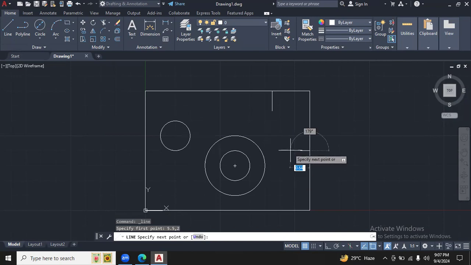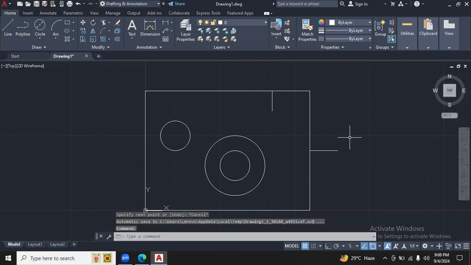Now just make a small horizontal line having angle 180 if you go this way, and if you go on right hand side, you will have 0 degree. Whatever suits you, you can take it. It doesn't matter, it is pointing towards inward or outward. All you need is this point, the intersection point, because once you have this intersection point, you can create a diagonal using the same line command.